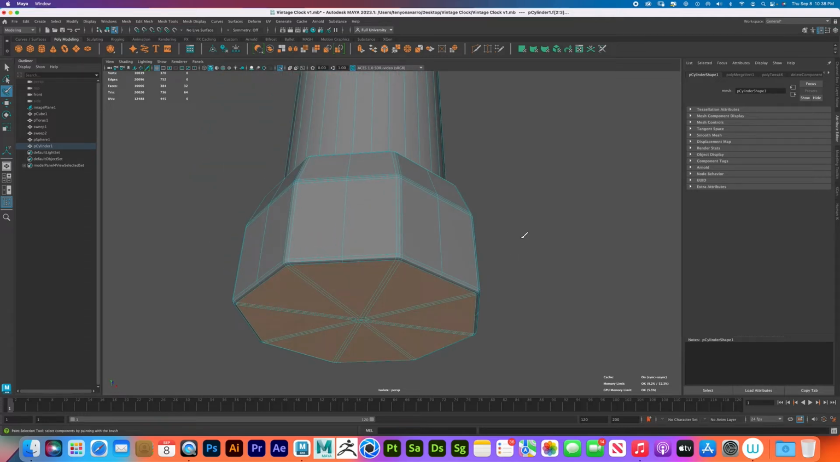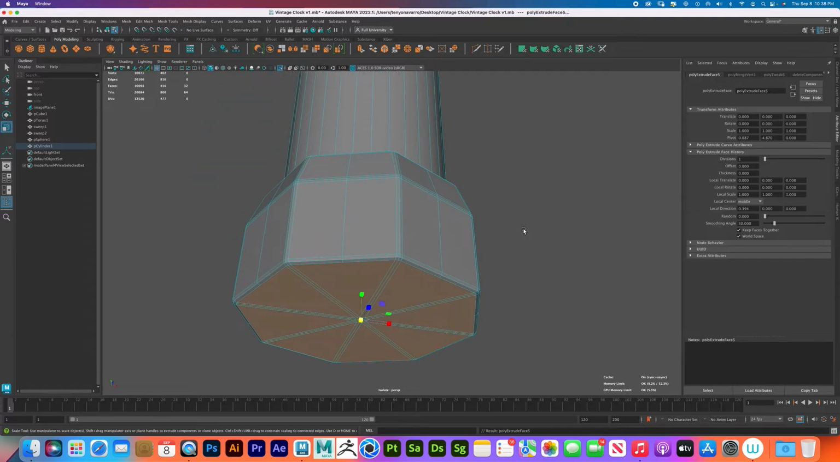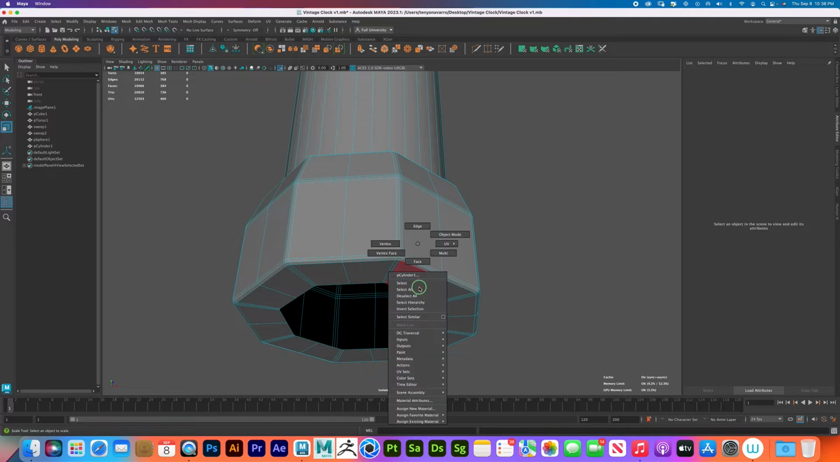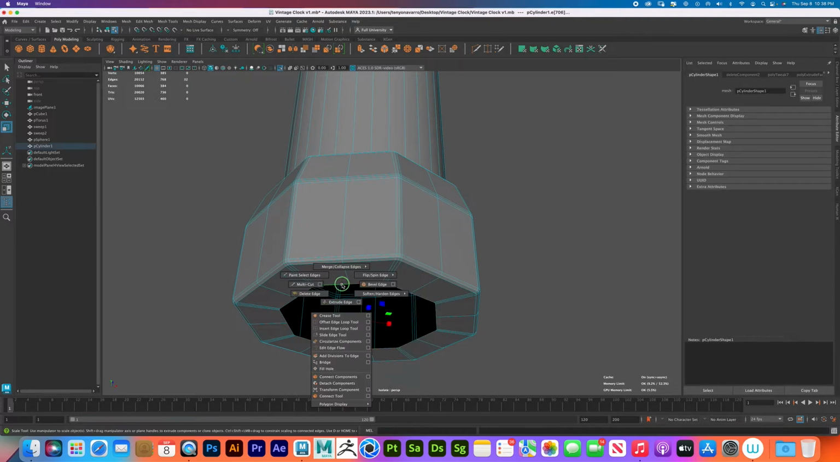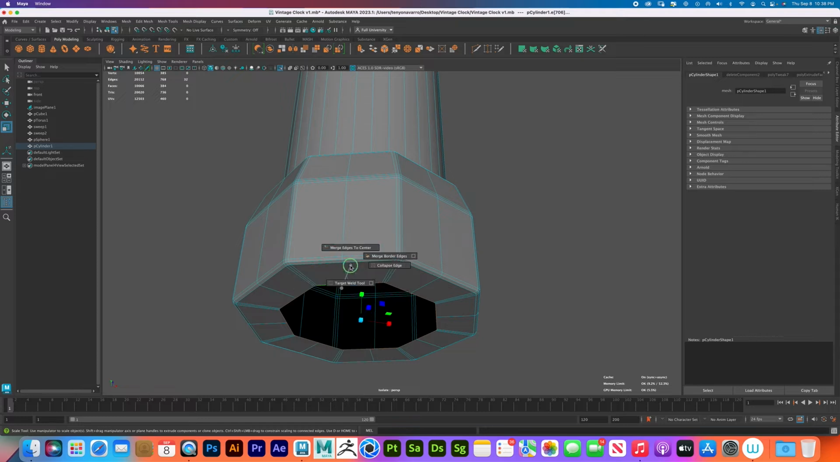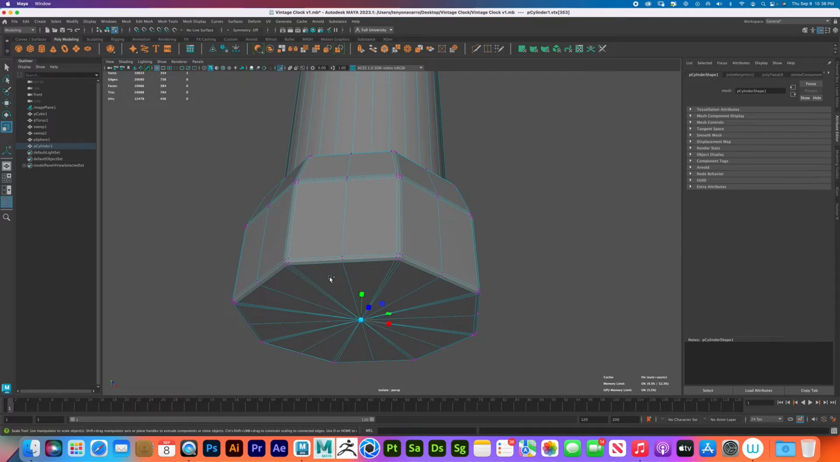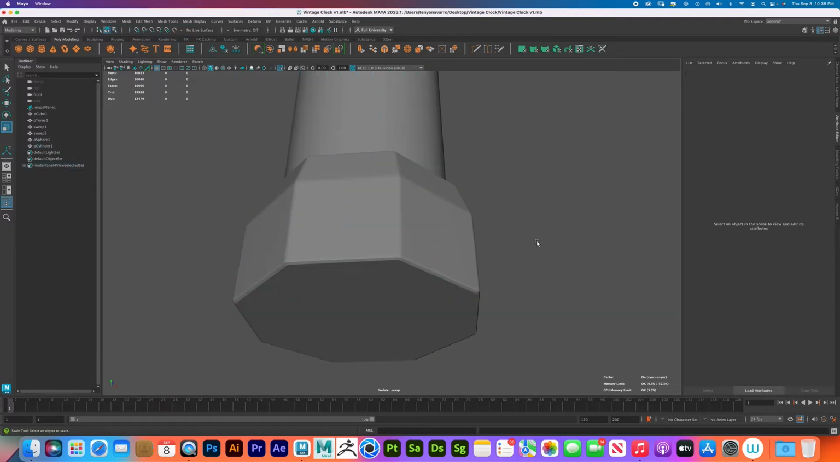So now I'm gonna press Command E R. I'm gonna drag this in. I'm gonna delete it. Edge, shift right click, collapse to the center, and I'm happy with that. I'm not gonna come. Oh, let me get out of here. Sorry guys. Object mode. I'm happy with that.